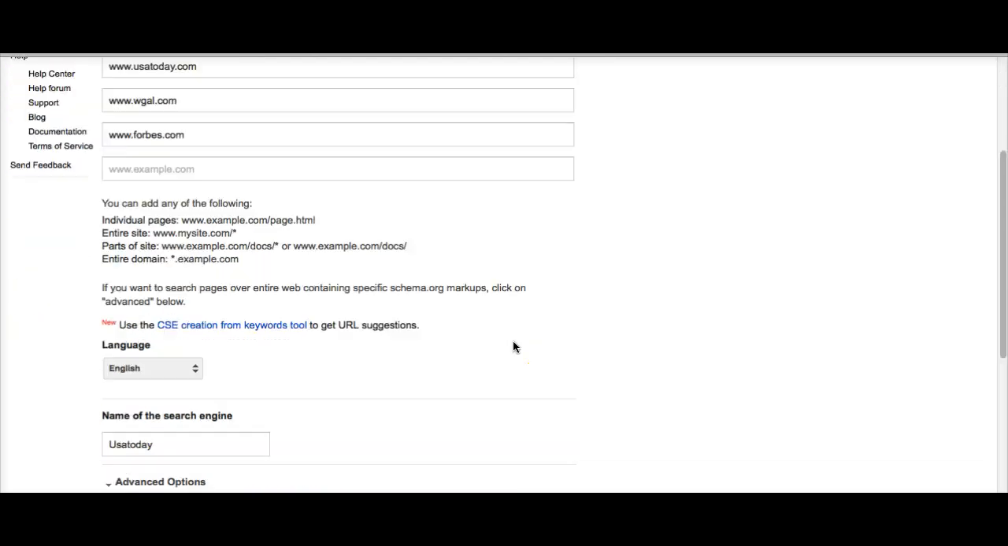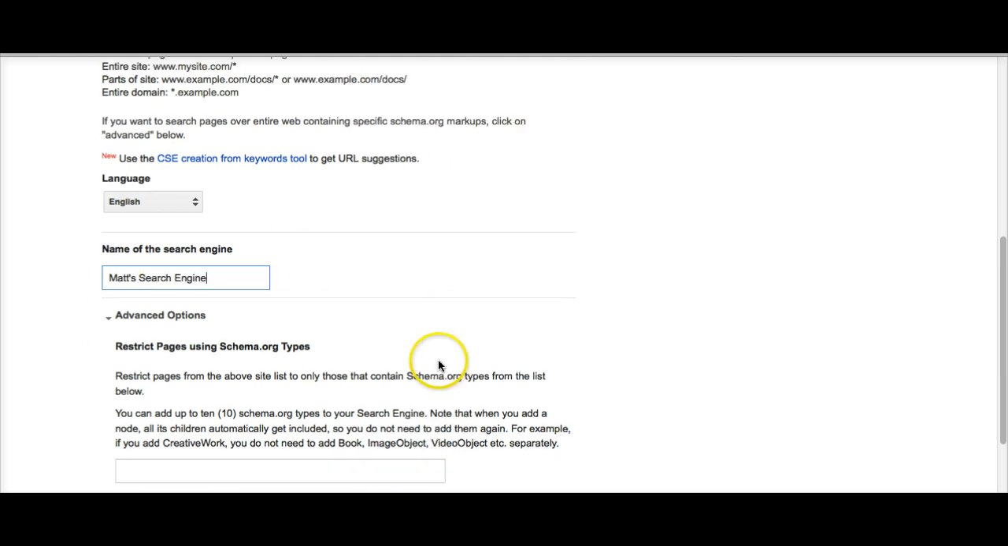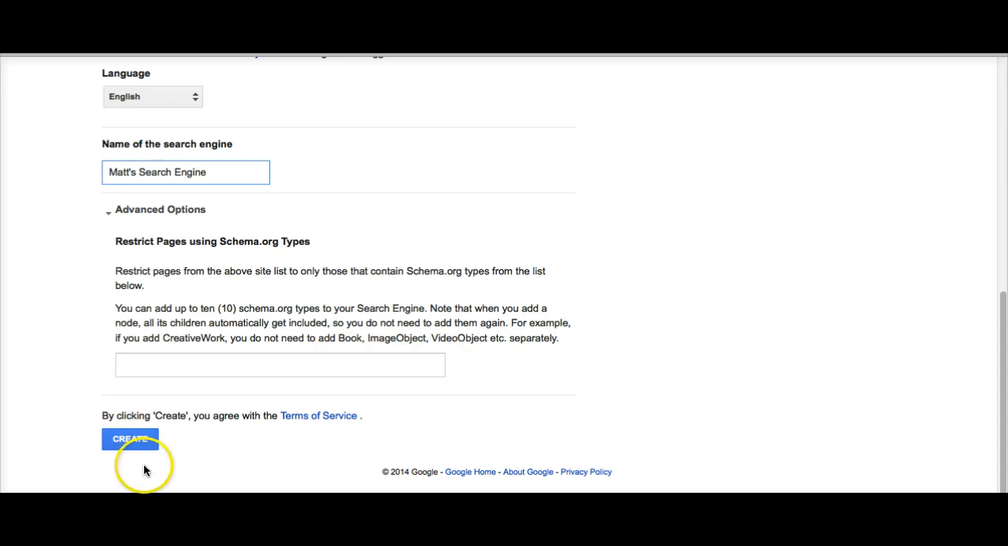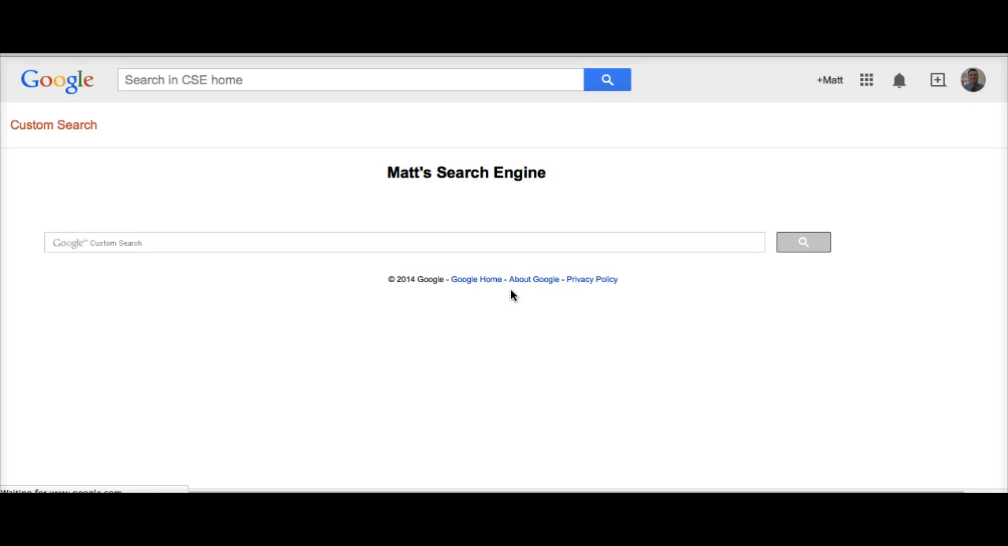The next thing is you're going to have to give this search engine a name. I'm going to just label it as Matt's Search Engine. And when I do that, I'll click Create. When I click Create, I'll see that I've successfully created my search engine. I can view it on the web by just clicking right here on a public URL, and it'll put me directly into my search engine.